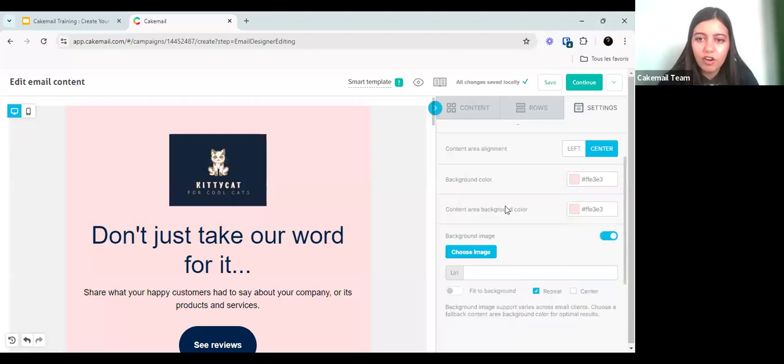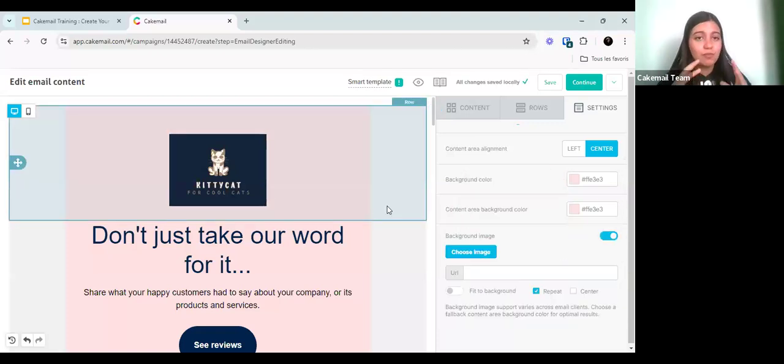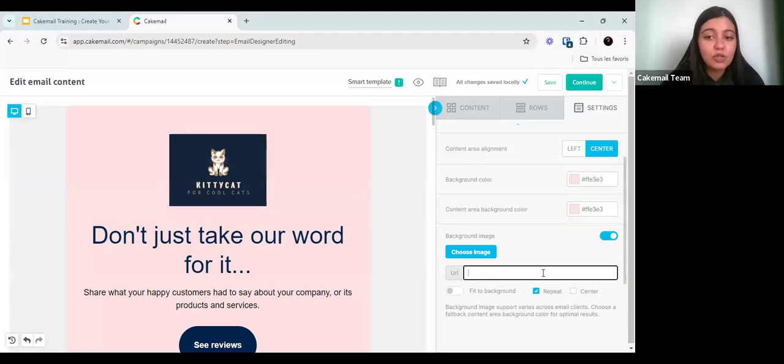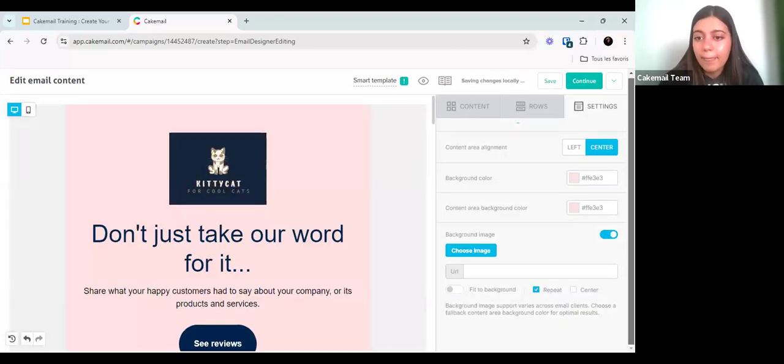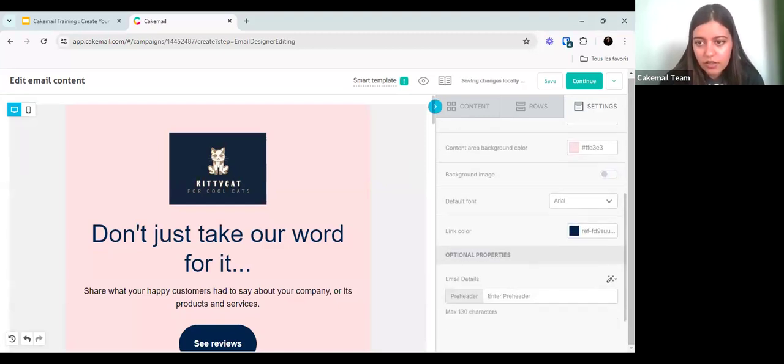You can add background images. If you'd like to import a background image and just put it, you could do that. You just have to link it with a URL, or you can import it clicking on this button and either upload, import, or even search for free photos. Now, once you're satisfied with this part, I can change my link colors, I can change everything, and I can optimize it, and I can personalize it to my liking.